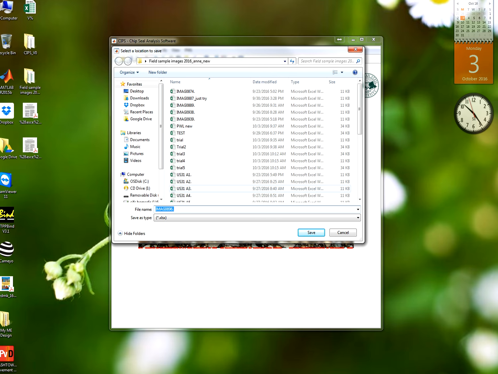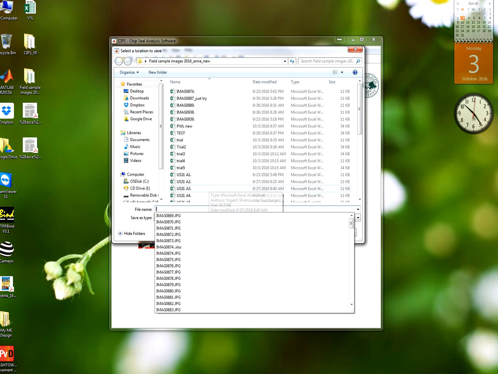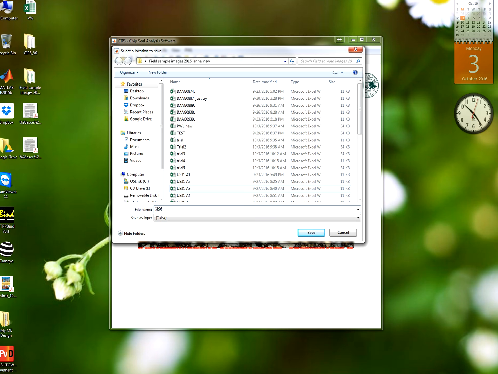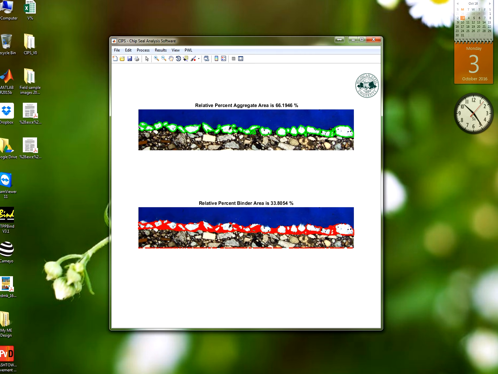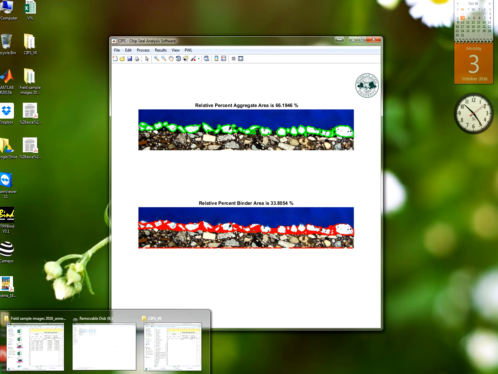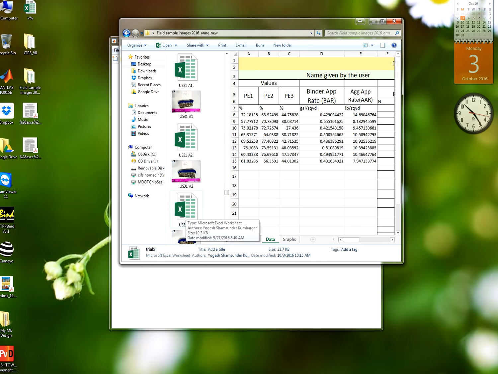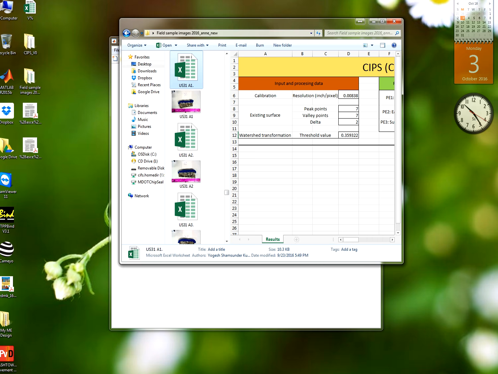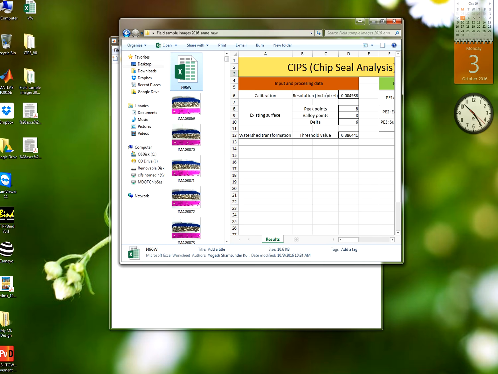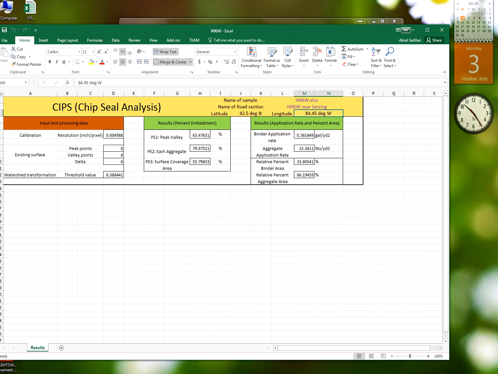And now let's save this to an Excel sheet with our name. Let's say I-496 West near Lansing. Save this. Done saving. Let's go and open this up. Yeah, I-496. You can see this.